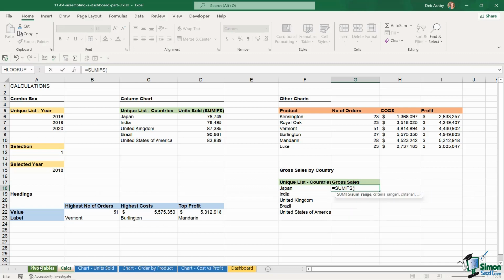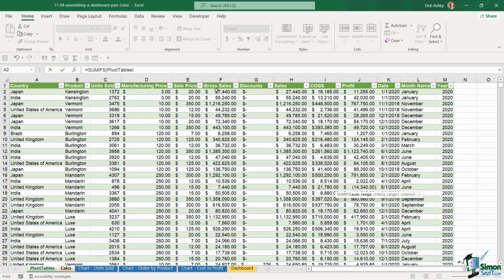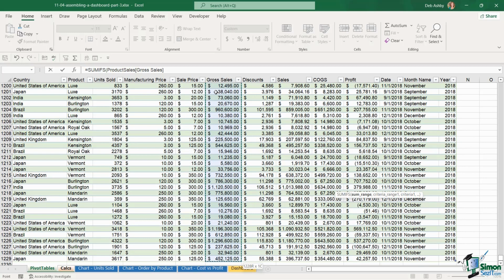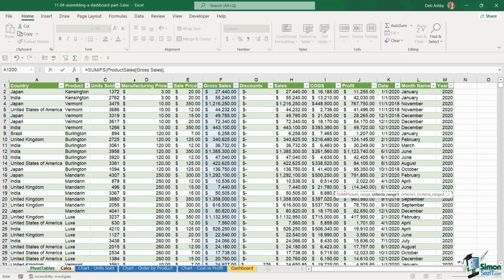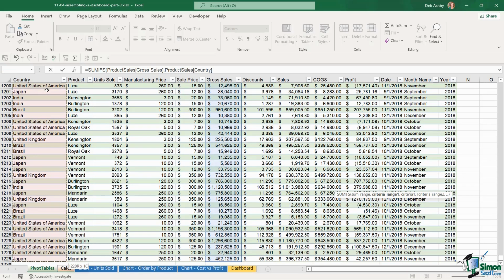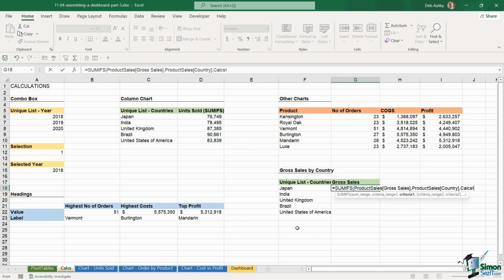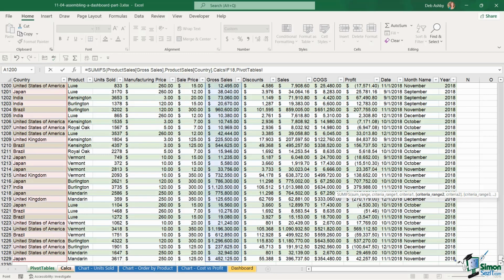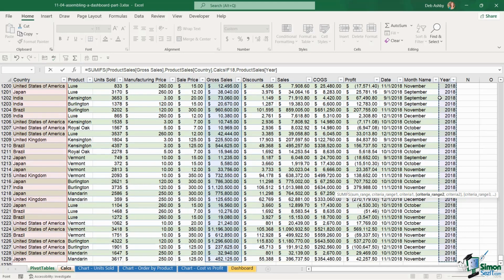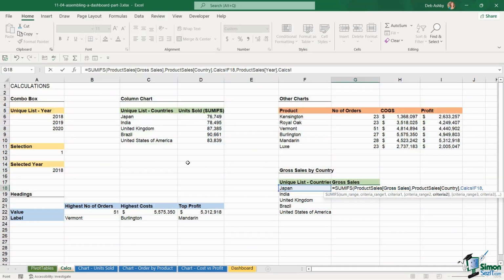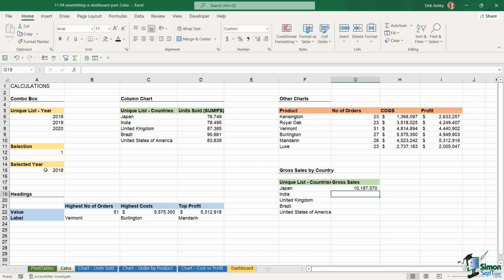The sum range, if we go back to our pivot tables workbook, the sum range is the gross sales. So let's Control Shift down arrow to select. Criteria range 1, well, that is going to be the country range. So let's select Control Shift down arrow. The criteria is going to be the country. And then our criteria range 2 is going to be the year. So back to our pivot table, let's select year, Control Shift down arrow, comma, and the year is going to be picked up from cell A15. F4 to lock, close the bracket, hit enter, and now I have that data and I can copy it down.